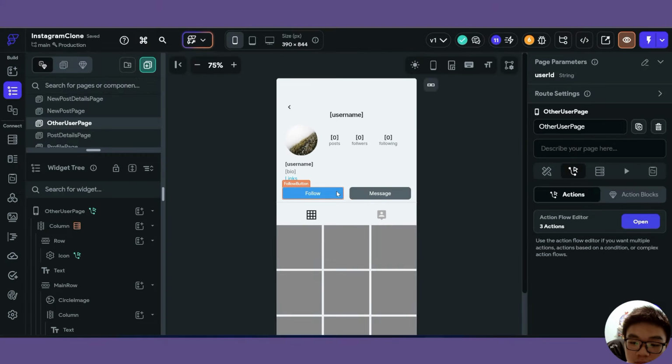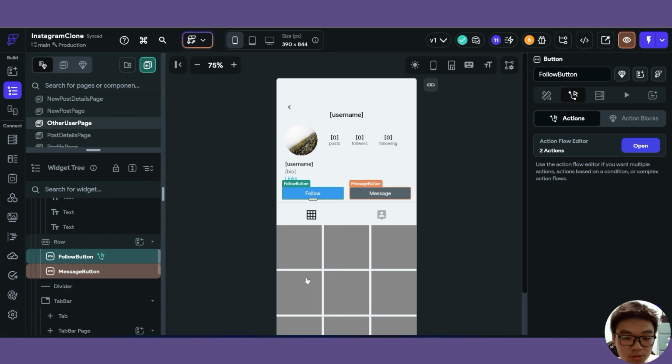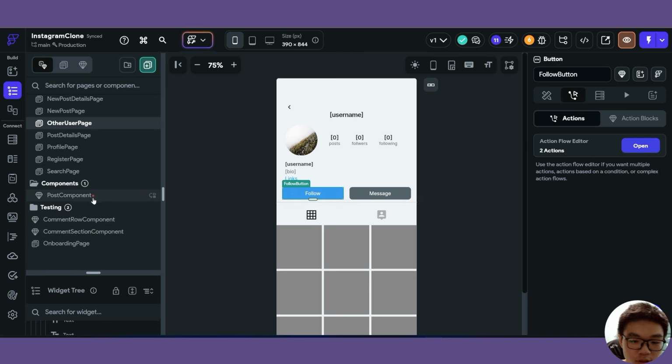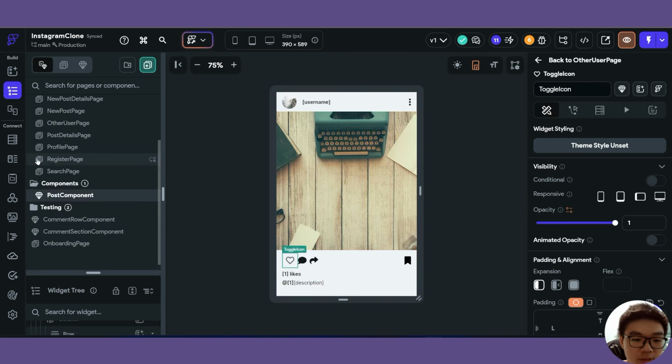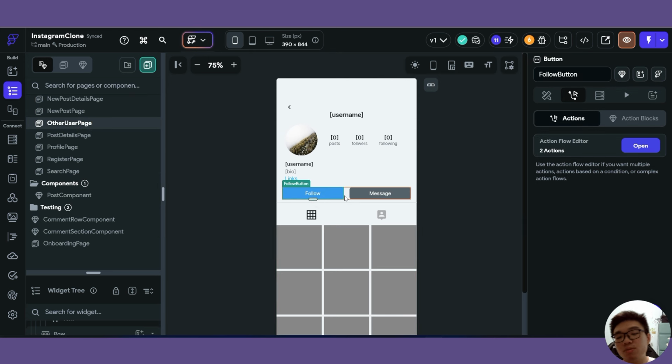Alright, great. So now we actually have to do something with this follow button over here. If the user has already followed, then I don't want to show this follow button. Instead, I want to show an unfollow button. Previously in our post component, we used a toggle icon, but clearly in our case over here, we want it to be a button, a different button, not an icon.